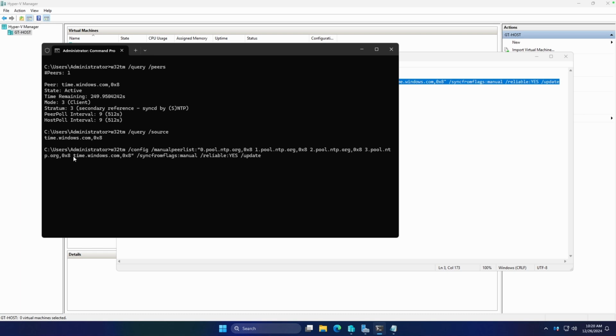With time.windows.com, I honestly haven't had issues out of that either, but I'd rather not have all of my eggs in one basket to where everything points to Microsoft for everything. We're also going to say syncfromflags manual, which just means that we're manually specifying the sources that we want. Then we're going to say reliable, which just marks our local machine as a reliable time source. And /update is going to apply the change immediately.